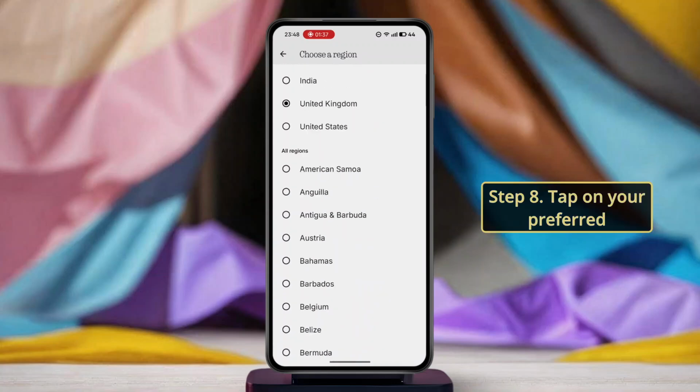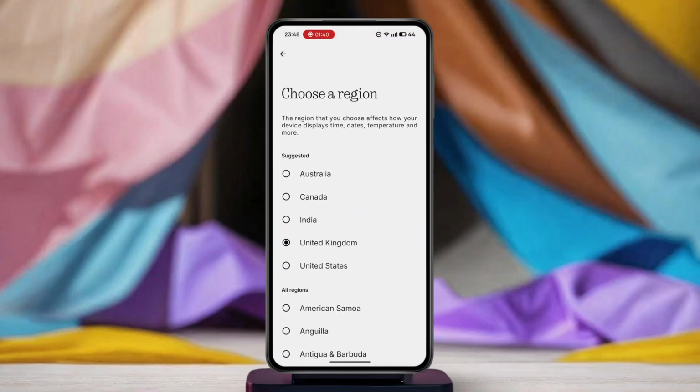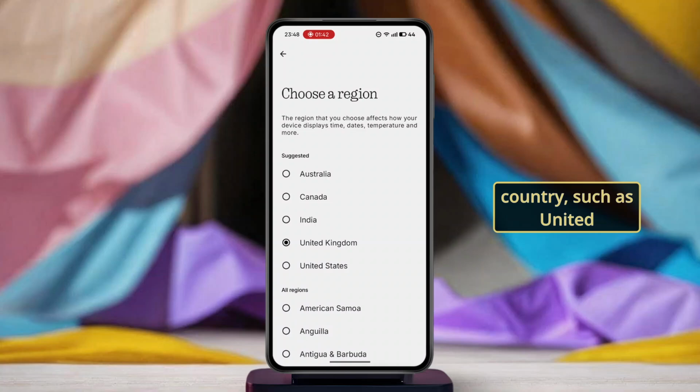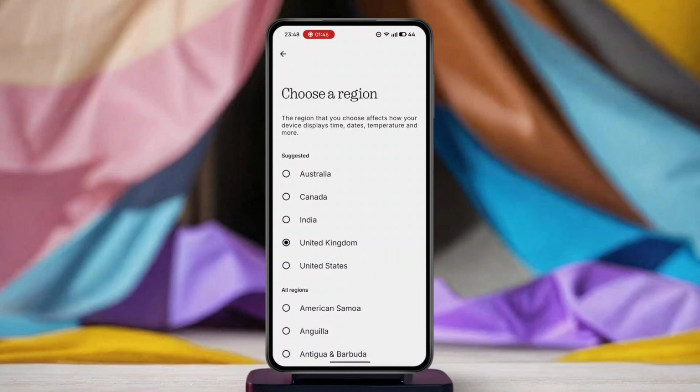Step 8. Tap on your preferred country from the list. You can choose any available country, such as United States, United Kingdom, Canada, Australia, India, or any other option.